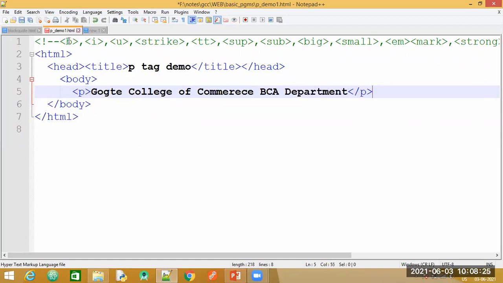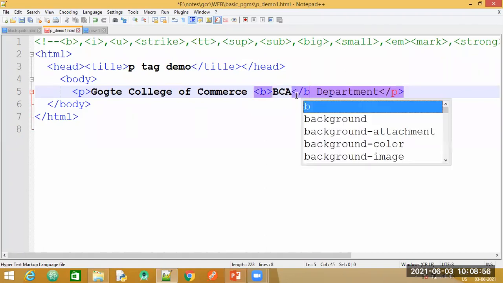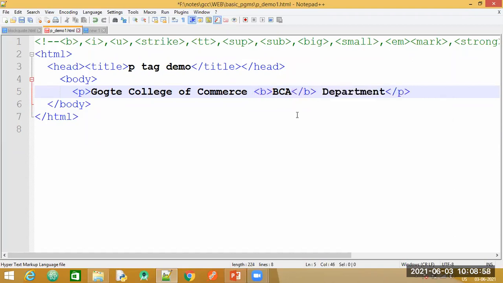Now let us apply the bold font. Let us apply it for the word BCA. So inside this P tag, I'm going to apply the bold font only for the word BCA. So before the word BCA, I will open my B tag, and I want it to end after BCA. So again, after this word, I'm going to end my B tag.